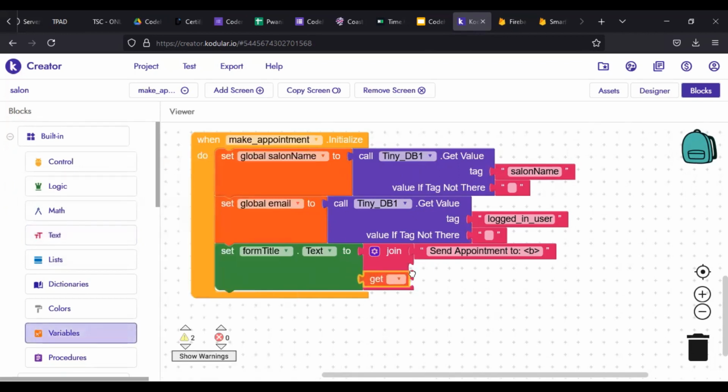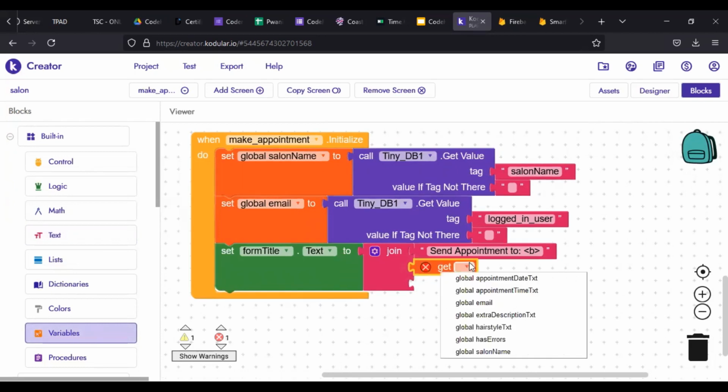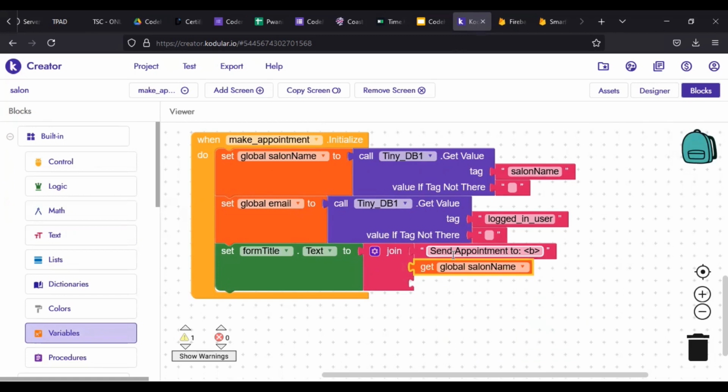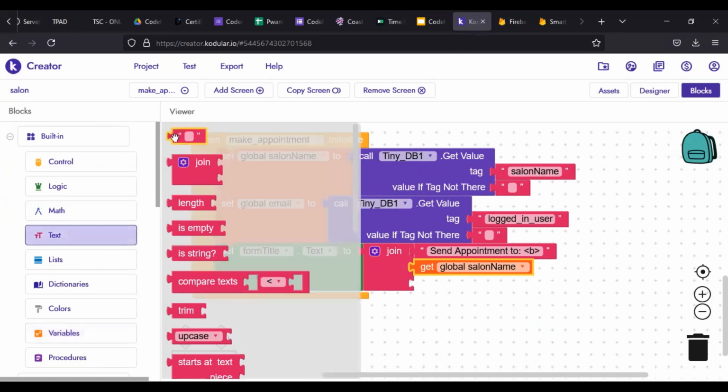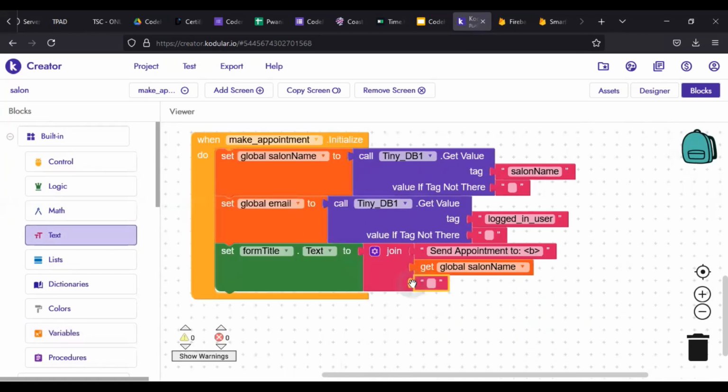So we'll click on variables and choose get and click there at the drop down and choose salon name like that. So it's send appointments to, then you open a break tag and put global salon name, and let's close that tag by putting a blank text bubble like that and closing the tag. So it's angle bracket / B and angle bracket like that. And you are done with that.